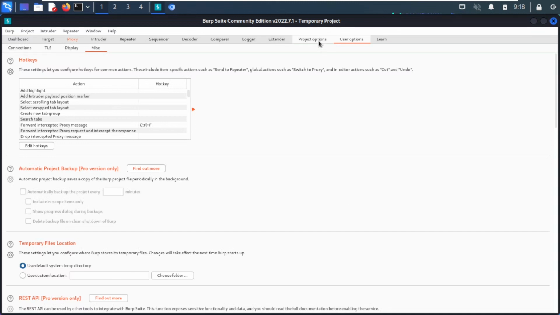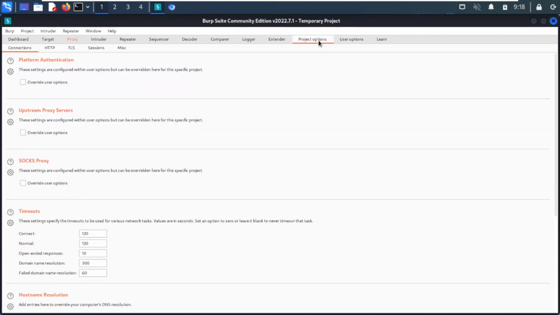While for the project options, there are 5 subtabs: connections, HTTP, TLS, sessions, and miscellaneous. The connections one holds many of the same options that were in the user options for connections, and these can be used to override the application-wide settings. So it is possible, for example, to set a proxy for just the project and override any proxy settings that are set in the user options tab.